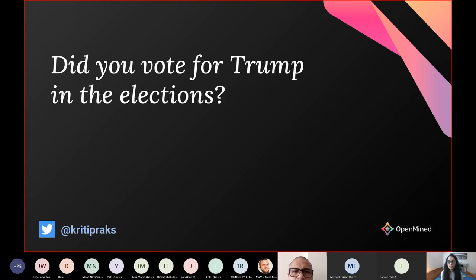Now I'll start with a fun question. I understand that this crowd is very international, and this question probably does not apply to a lot of people, but just imagine yourself to be American for a minute and think if you would vote for Trump or not in the elections. Such a question might be controversial. Maybe you reveal your political preferences to people.